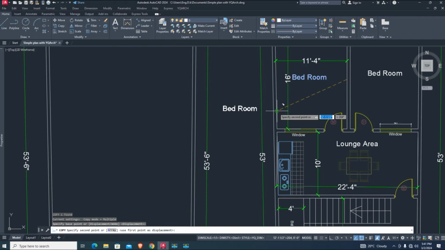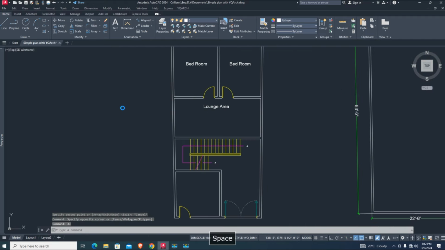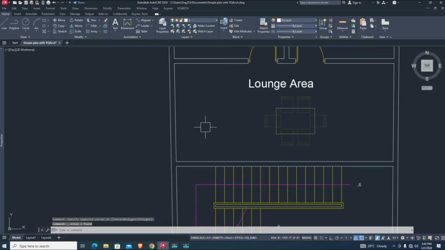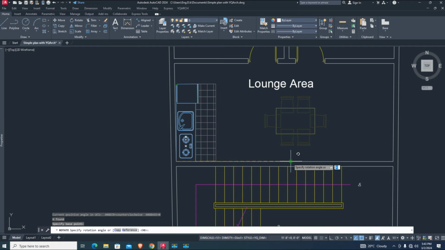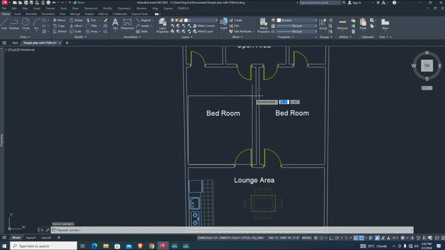Move text to plan. JJ enter for bathroom and bedroom setting. Lounge area. Kitchen. Bedroom bedding, and mirror that, MR enter.